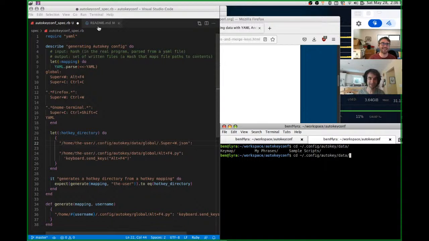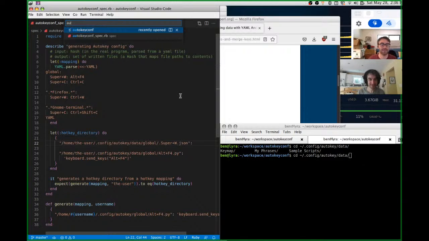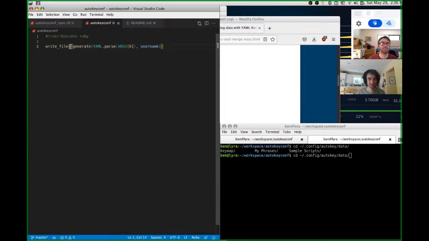But you know what? There's a better solution. I'm sorry I didn't think of this before, but we can use partially applied functions, aka objects, to do this more conveniently. So it would be really cool if we could say write files relative to a path, right? And then we give this home/username/.config/Autokey/data.